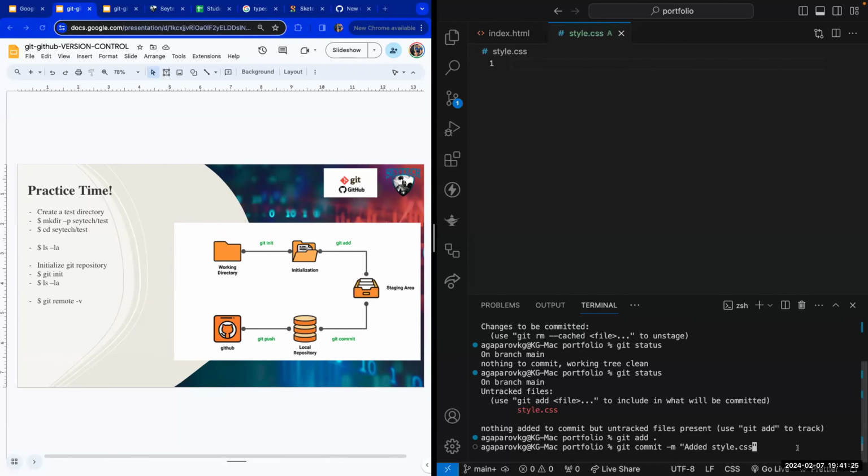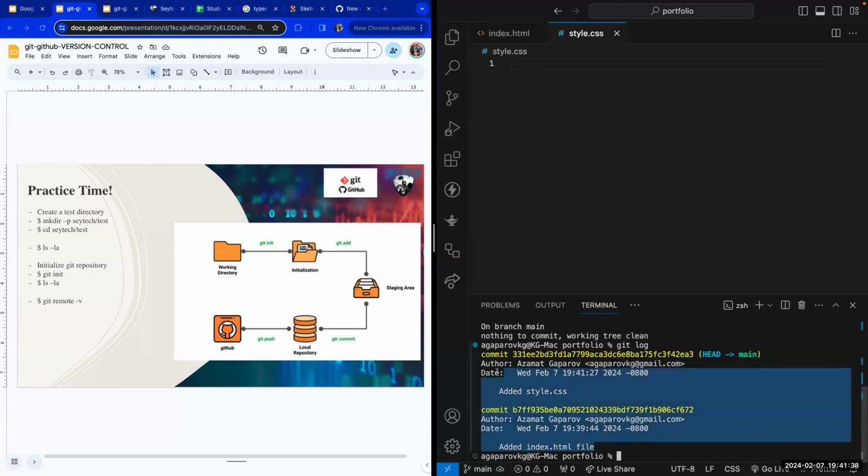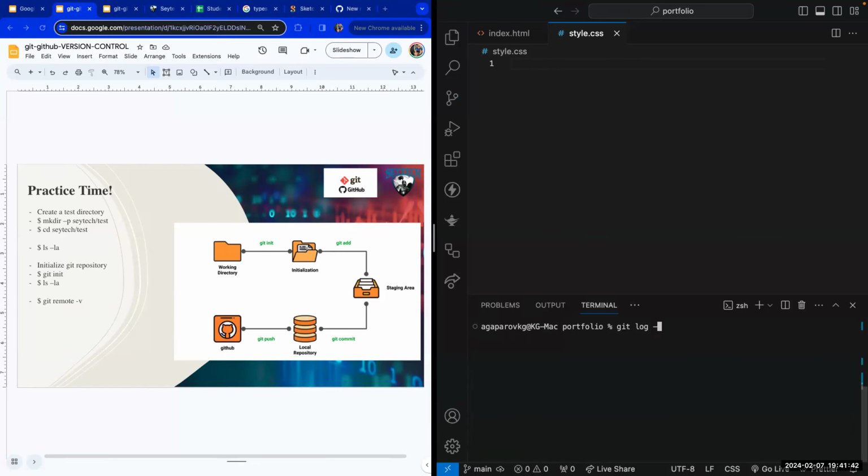Edit style.css. Now enter. Git status, nothing in my staging area. I committed all my changes. And if I say git log, now I have two changes, two commits. And if I would like to see this in one line, I can just type --oneline.